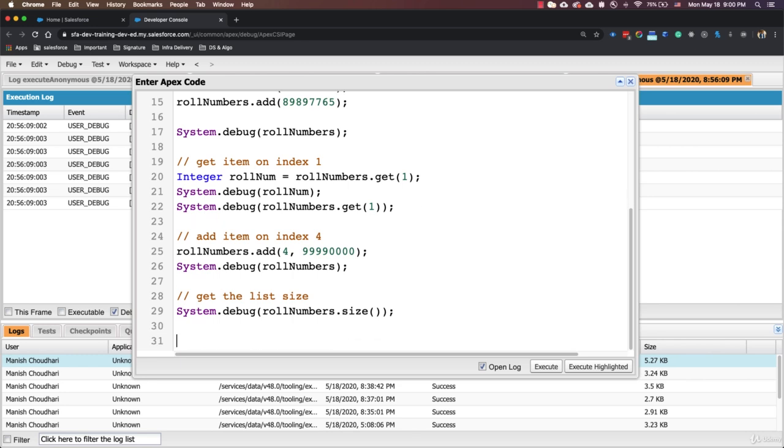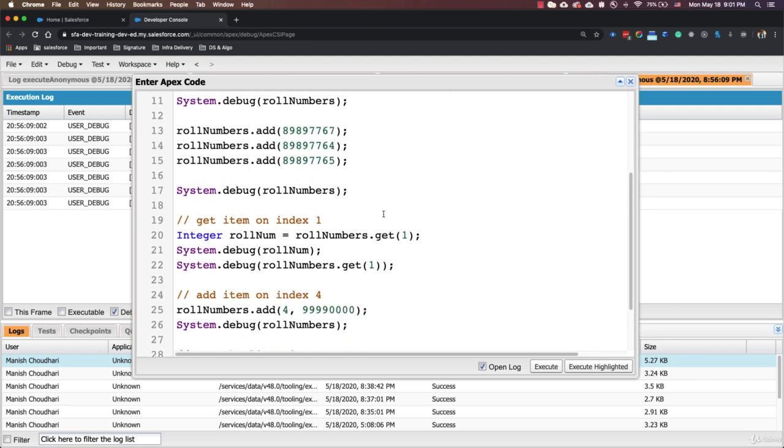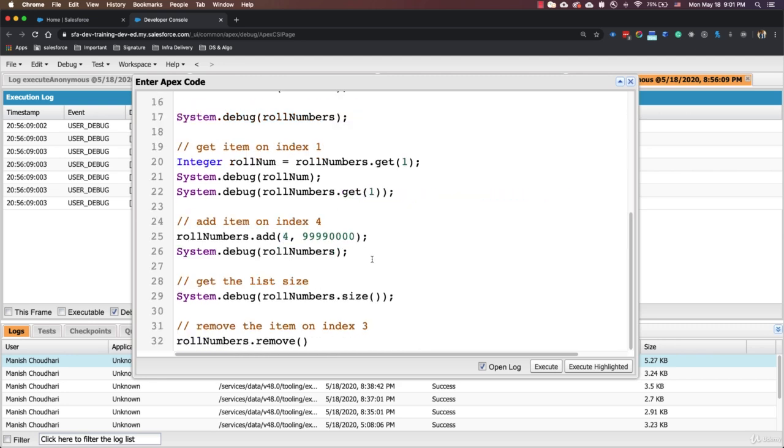And then we are going to delete an item from a particular index. So for that, we have a method called remove. Remove the item on index maybe 3. And here again, we need to use our list variable. Then this time we need to use a method called remove. And this remove method accepts an index. So let's try to remove this item, which is on index 3.